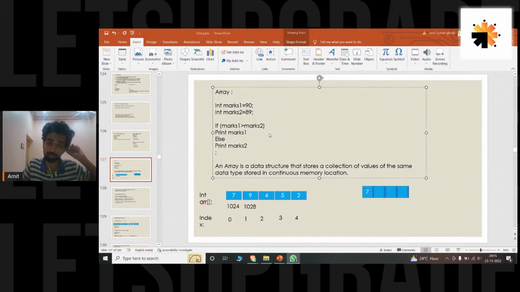Suppose you are in a school, and there are hundreds of thousands of people, and you want to store all the marks for different subjects. Can you imagine how many variables will be created if one variable contains only one value? Suppose marks1 takes 90 only, it cannot take other numbers, correct? If there are 1,000 people in the class, can you imagine how many variables you have to take? So isn't it a problem? To solve that problem, this concept of arrays came in.